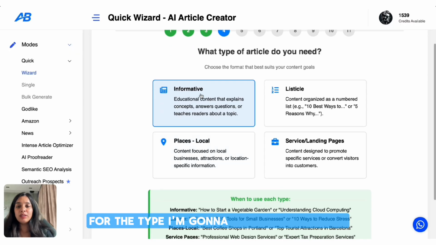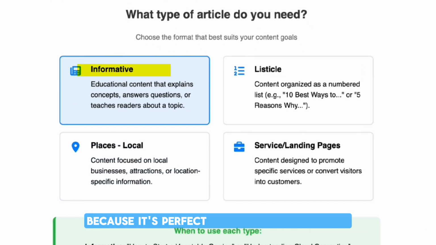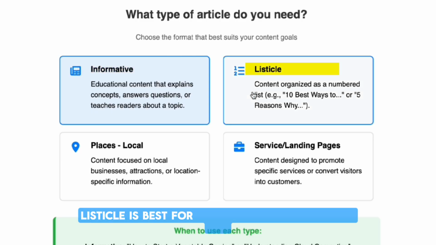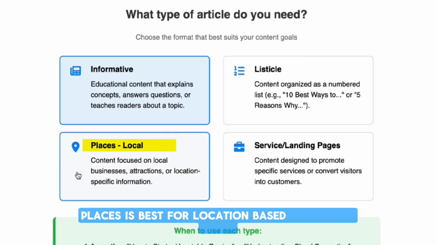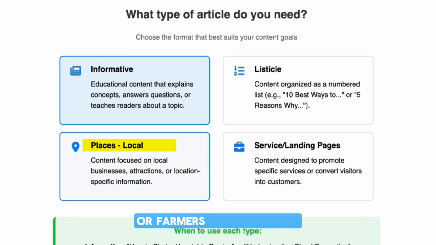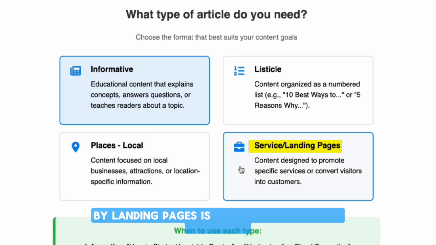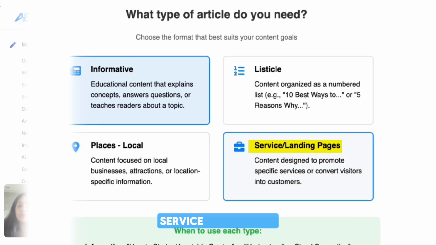For the type, I'm going to keep it informative because it's perfect for step-by-step guides like this herb growing tutorial. But here's what other formats do. Listicle is best for numbered tips or product lists. Places is best for location-based gardening spots or farmers markets. Service or landing pages is ideal for promoting a gardening service or product.